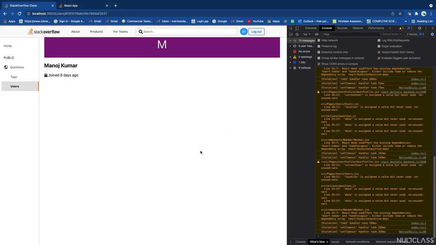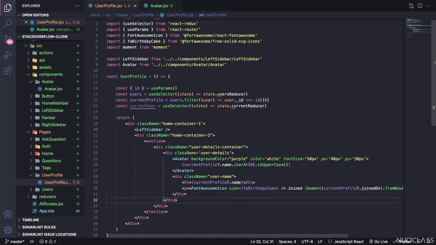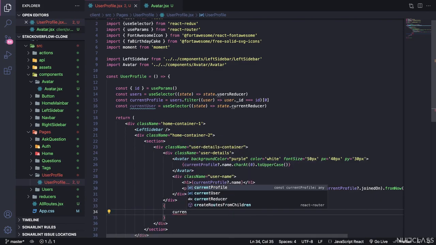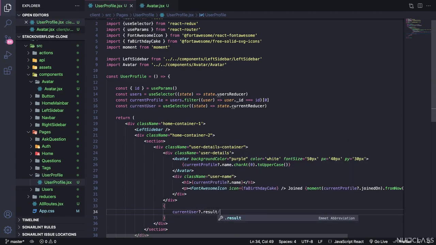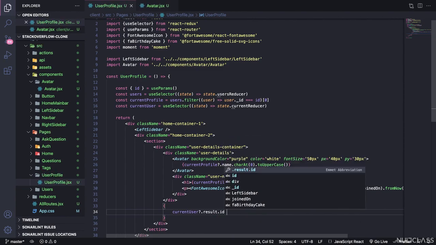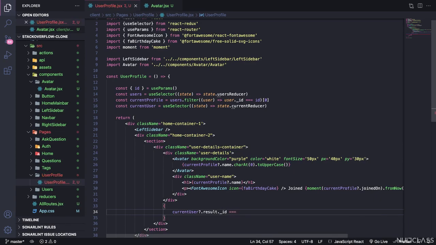So to do that, what we first have to check is whether the current user id matches the specific user. So we have to check current user dot result dot underscore id matches the url's id. If that's so, what we can do, we can just return something. In here we'll just have a button.